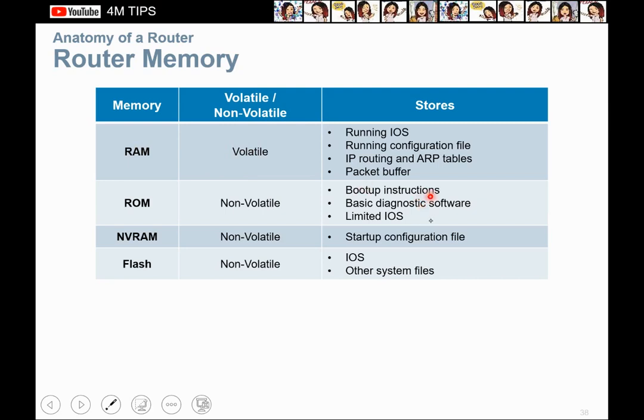Okay, so for your boot up instructions, your basic diagnostic software, and the limited internetwork operating system, the IOS version, all these three are stored in the ROM. ROM means it's non-volatile. Even though you switch off your router and turn it back on, all these three are still there. All these three functions are stored in the read-only memory. Now your startup configuration files, you store in the NVRAM. NVRAM stands for non-volatile random access memory.